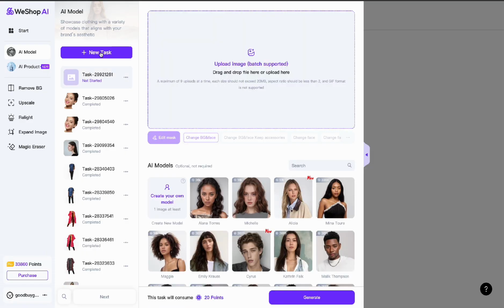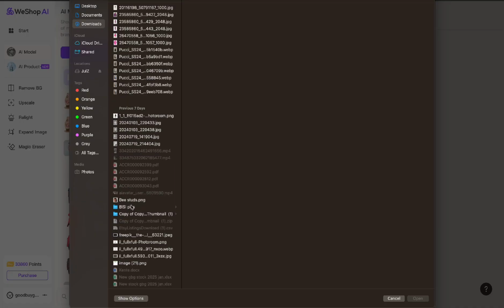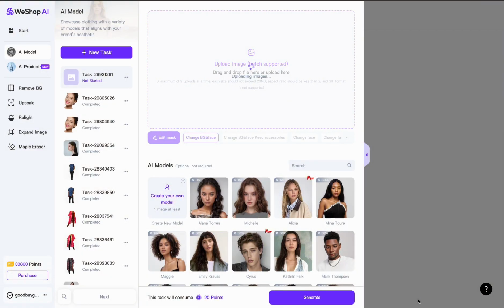You can take a picture of yourself. It doesn't really matter. So you click on upload image over here and then you select the image that you want to upload. So I'm going to click on open to upload it. So the AI is going to upload it.